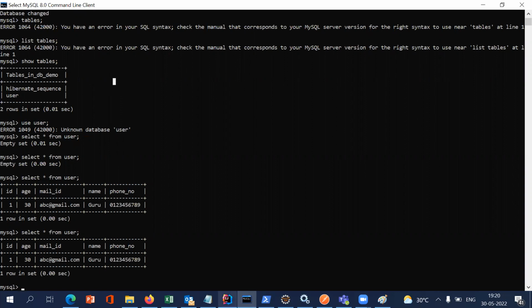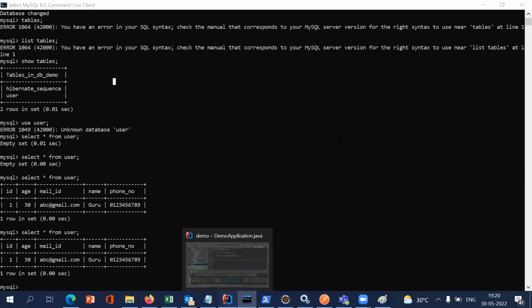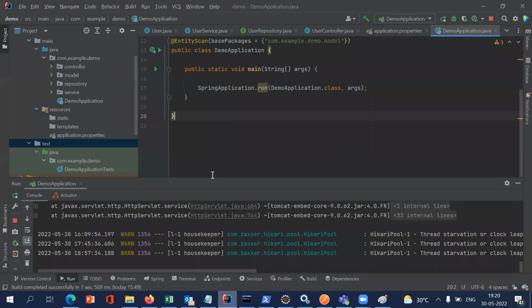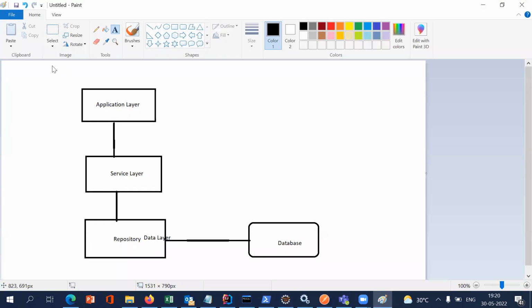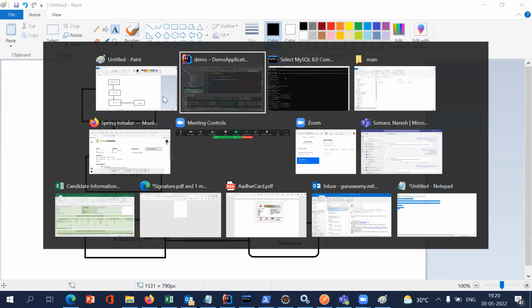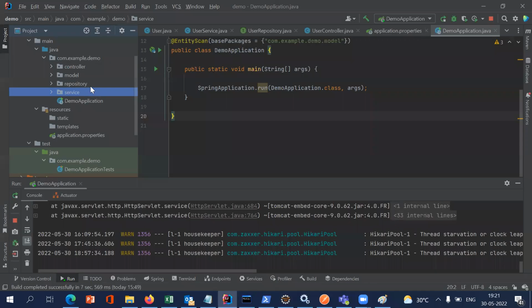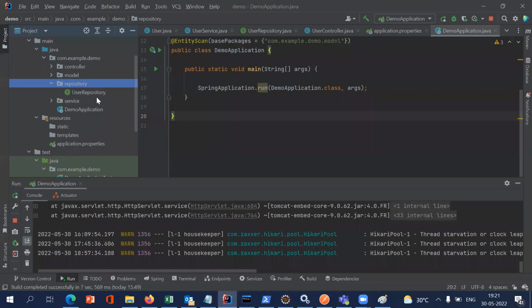Now I started with the implementation. Different layers are there: application layer, service layer, data layer, and database. The application layer is the controller. The service layer is where all the service related classes will be present. And the entities and user repository are the data layer, which talks with the database. We'll see each one by one.